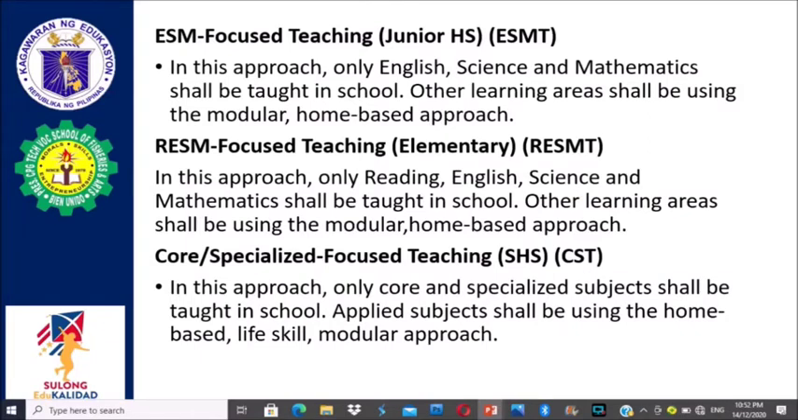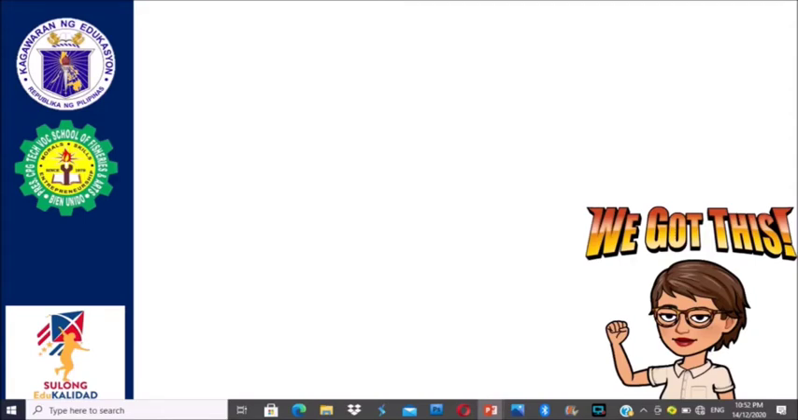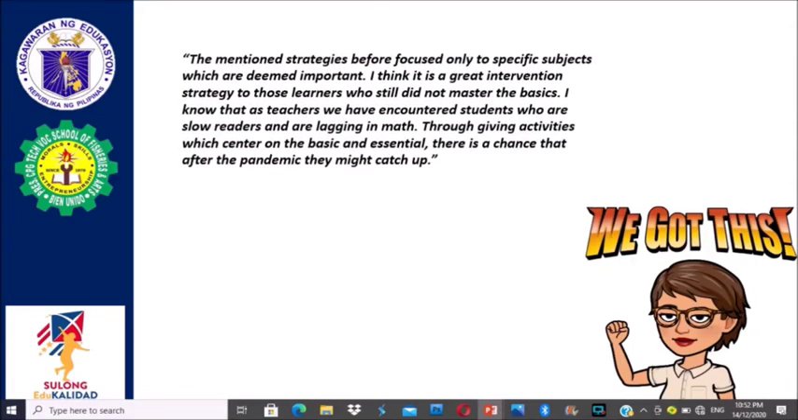So these are just options that the Department of Education is looking into, so that they have the option to choose which among these programs or schemes they are going to employ for the face-to-face classes. The mentioned strategies before focus only on specific subjects which are deemed important. I think it is a great intervention strategy for those learners who still did not master the basics. I know that as teachers, we have encountered students who are slow readers and are lagging in math. Through giving activities which center on the basic and essential, there is a chance that after the pandemic, they might catch up.